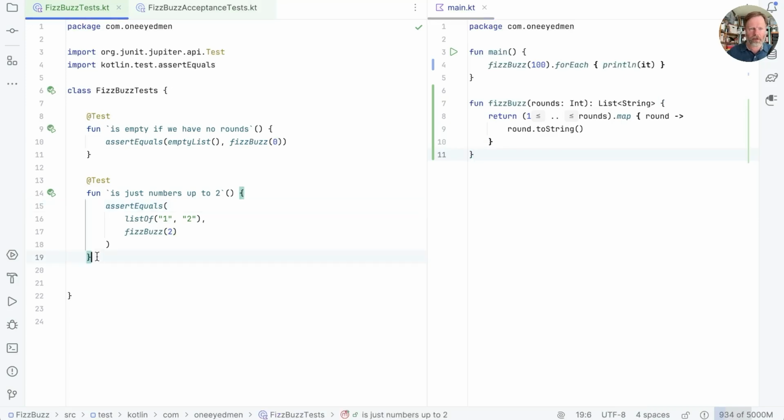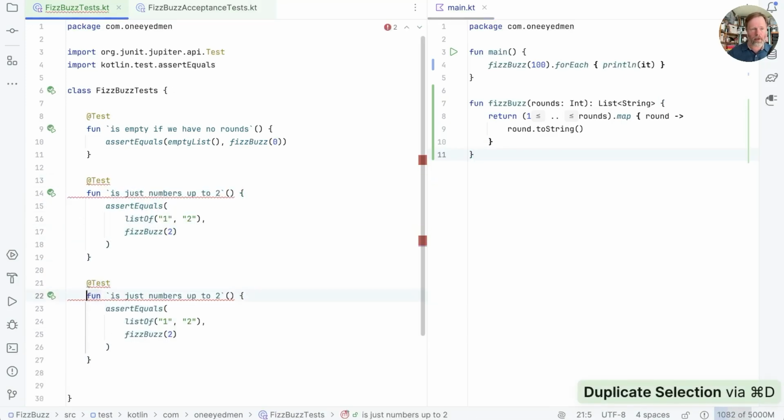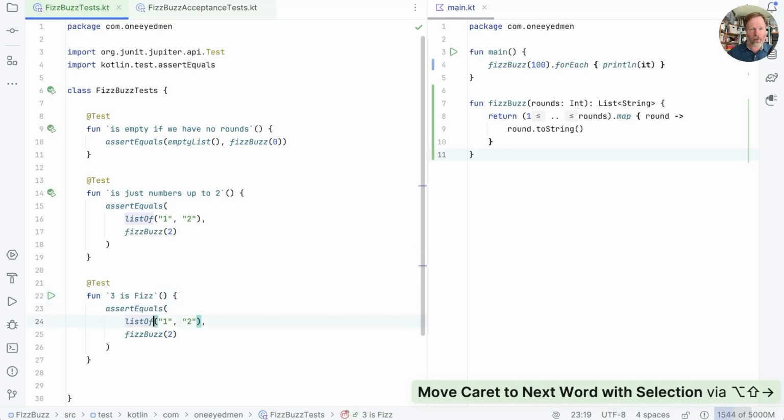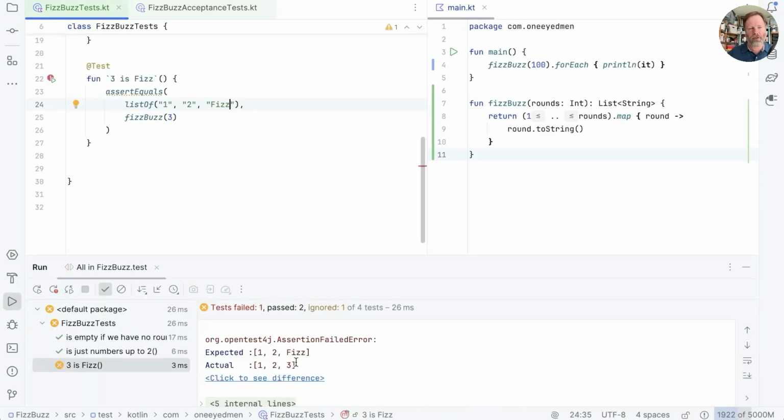What about our third test? Well, we've just done 2. 3 would seem to be a good one. So we can say in here, 3 is Fizz. So if we did FizzBuzz to 3, then we would want 1, 2, Fizz. Now we suspect that won't pass. And we can check that it doesn't pass in the way we expected, which is to say that we didn't replace the 3 with a Fizz.